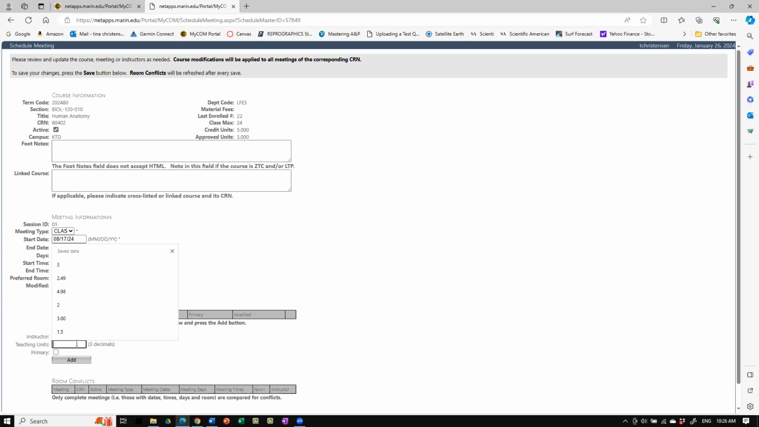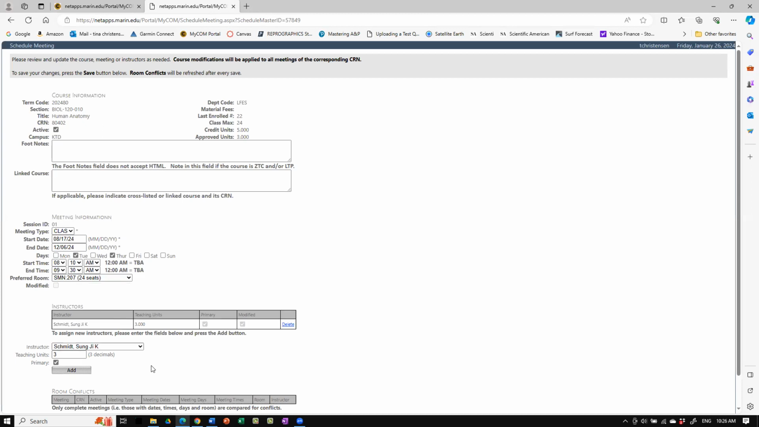So for the lecture, it's going to be 3 units. And then I always click primary. I don't really know what it means, but I always do that. And then it shows up in here. If you need to change anything, let's say you messed up the teaching unit, you have to delete all of it. If you just add here, it'll add another.